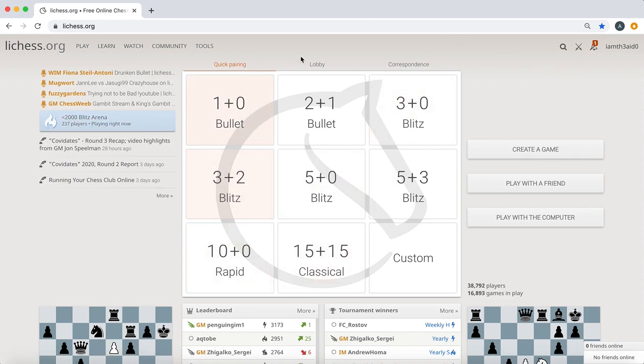All of these different squares here are different time controls of games that you can play against other players of your strength. Once you get started, you will be given a rating. It's called an ELO rating. It's a little bit of a complicated algorithm that determines your strength, but as you play, you will start to play players that are around your strength.